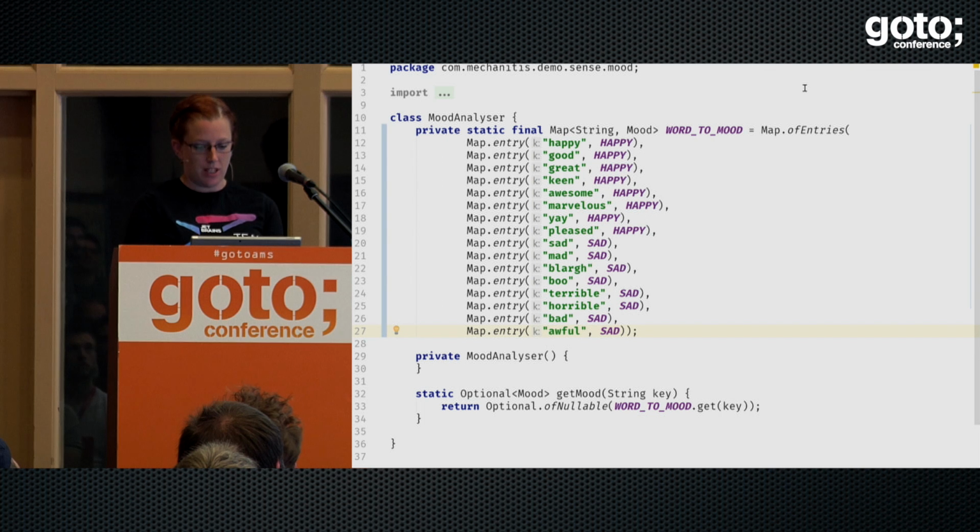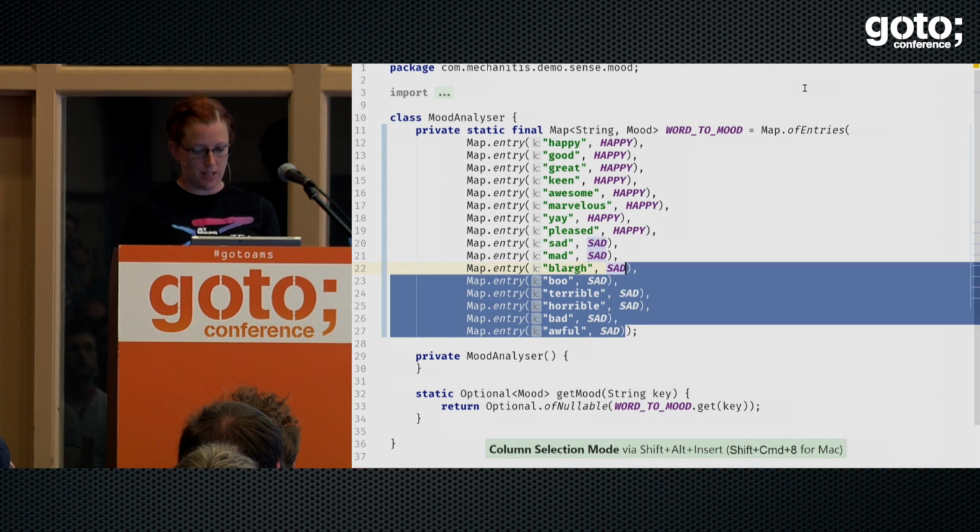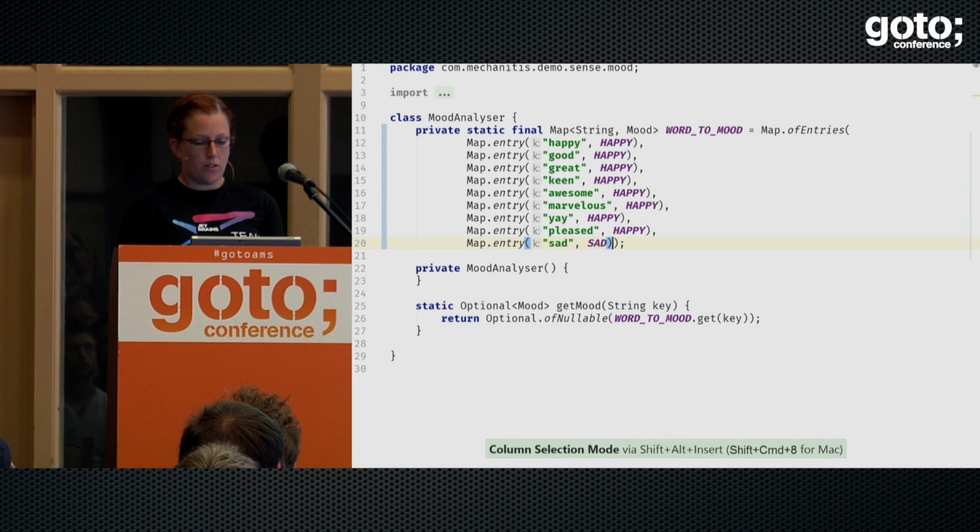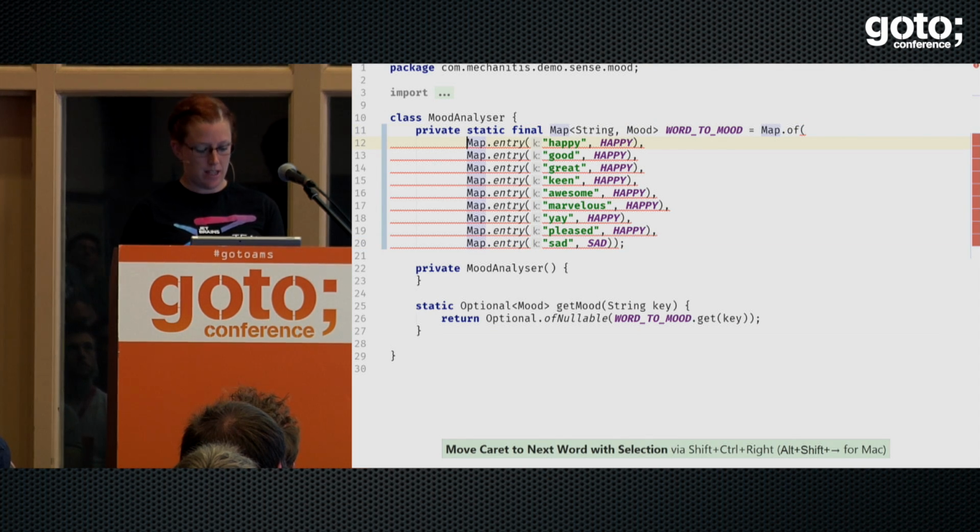What's really nice about it is if you've got fewer than 10, let's get rid of column select. If you've got fewer than 10, you can say Map.of, and you can get rid of all of this.